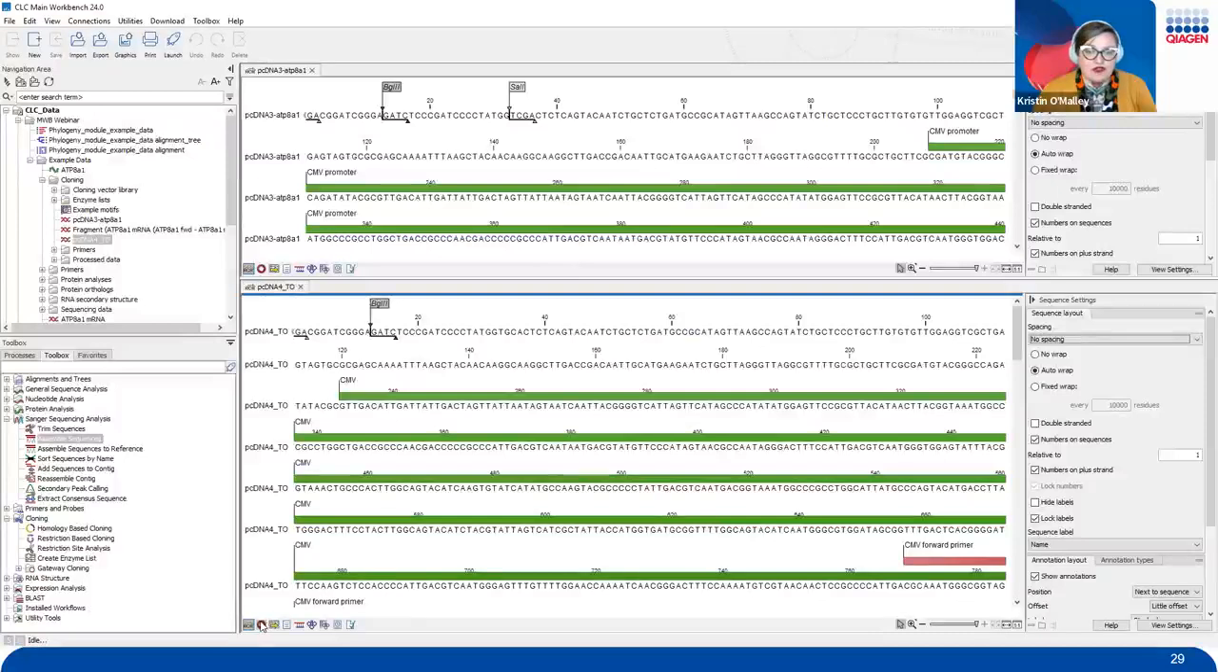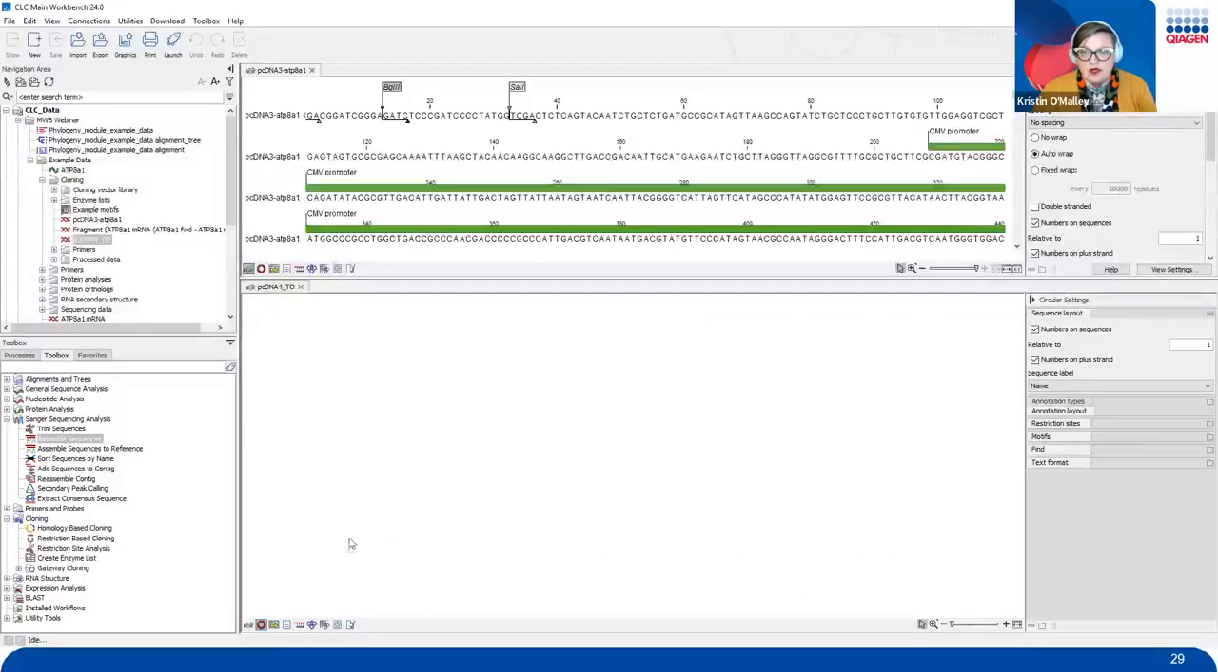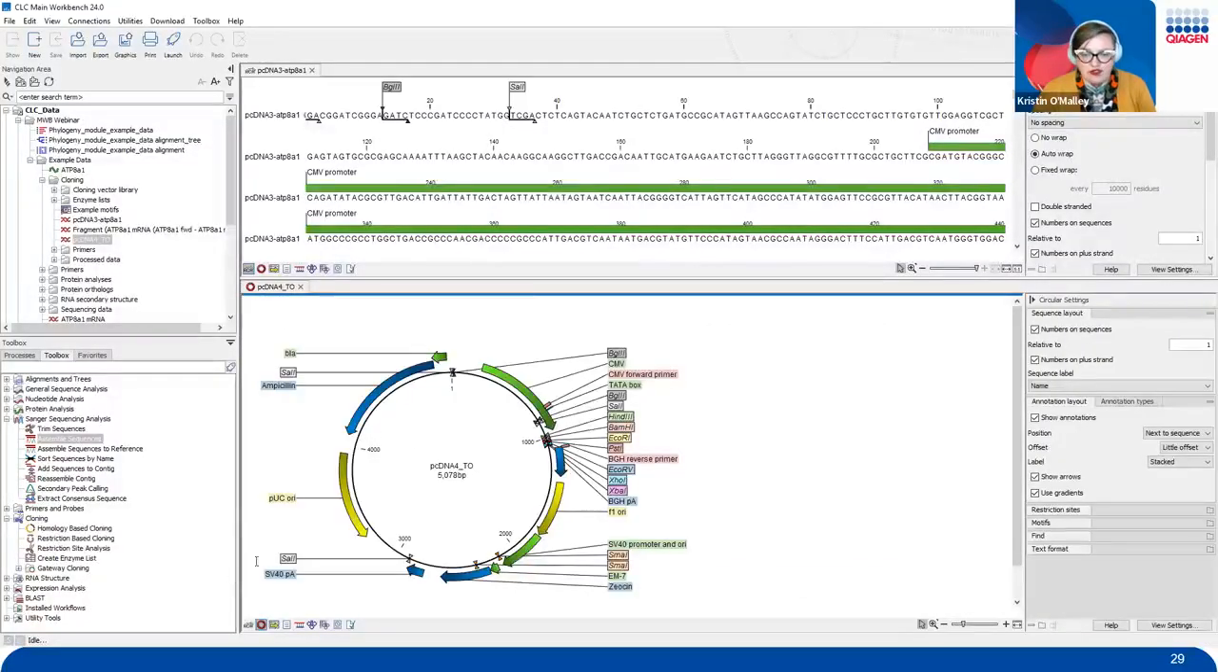So let's put it into a circular format just to have a little bit better view of the entire sequence itself. So in our vector sequence, I just popped it into our circular view using our tool at the bottom left-hand side of the view pane here. And now we can have a look at our multi-cloning site to figure out which of these enzymes would be the best to use for our experiment of interest. In this case, we're going to grab HindIII and XhoI as our restriction enzymes to get our insert into our vector.